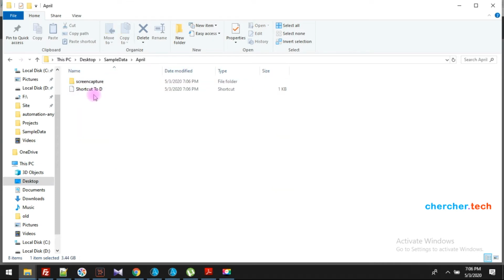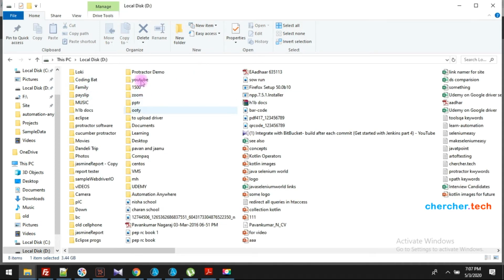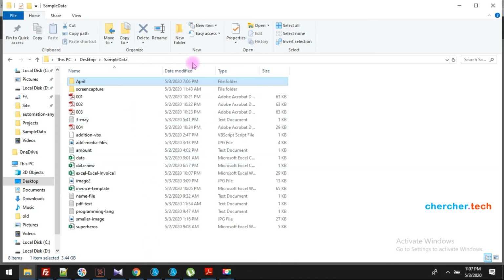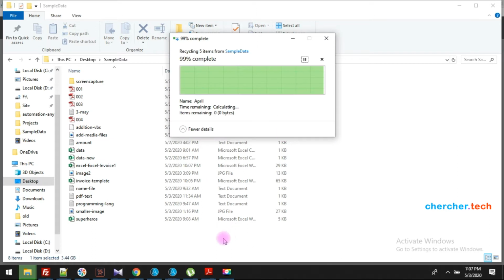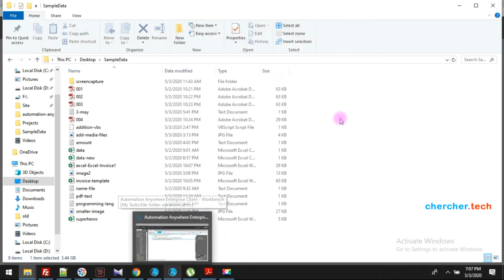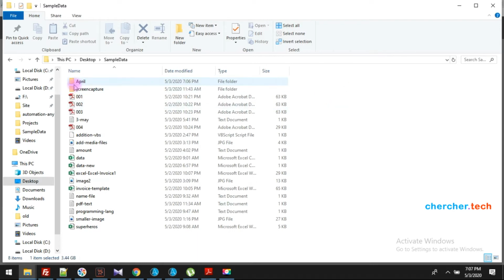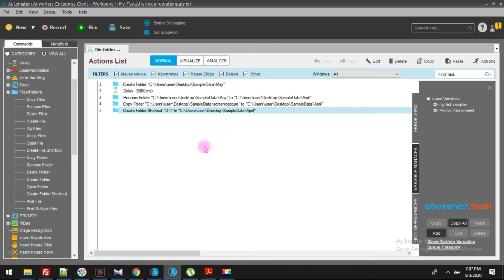Here you can see shortcut to D. If I double click it, it should take me to D drive. Now it's taking me to D drive. Okay, so yeah, let me come back and delete the April folder. For example, let's keep the April folder. I pressed Ctrl Z to bring back the April folder. So here you can see the April folder. Now if I try to run, we will get an error at line 3.